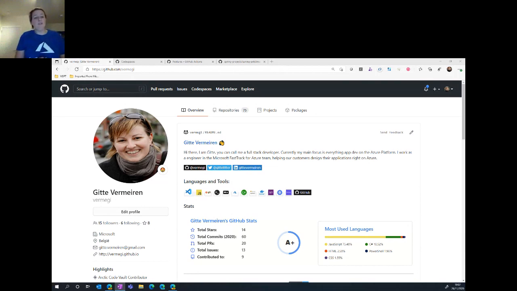But as you may know, a while back, Microsoft actually acquired GitHub. And ever since, we are working very, very hard to make GitHub into an excellent tool as well for deploying your workloads to cloud. So what this session will be about is how you can leverage GitHub for your projects to set up and deploy your applications on the Azure platform.